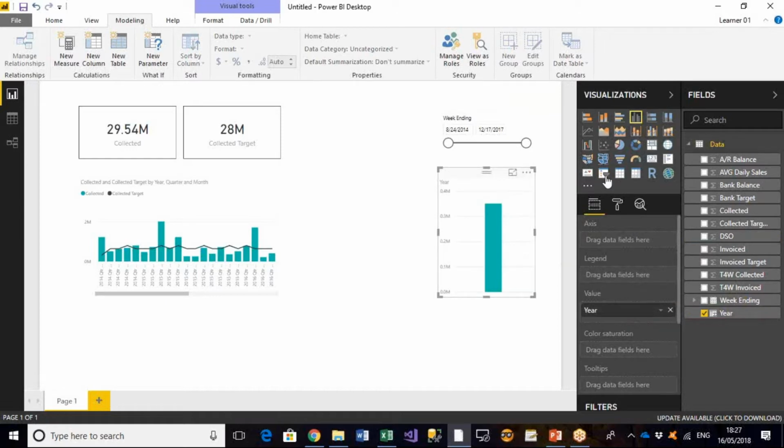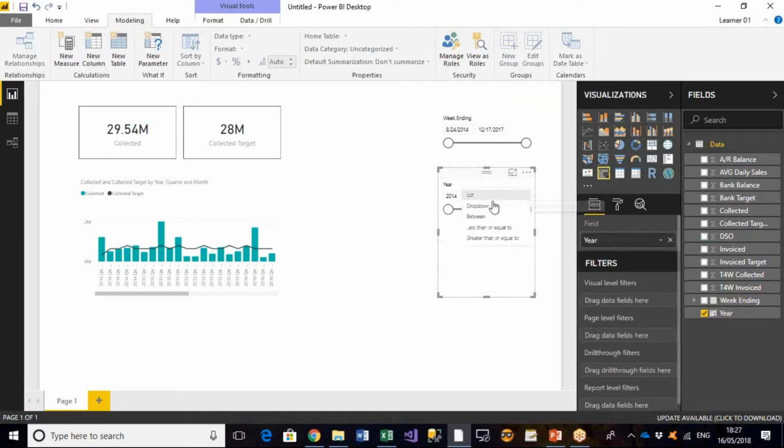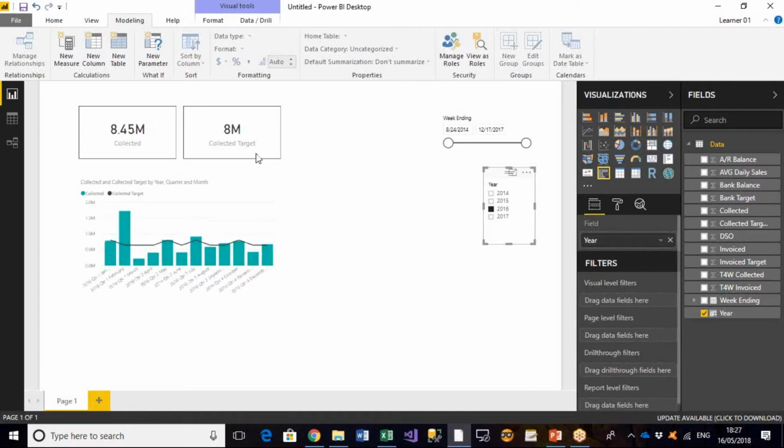Creates a column chart. I'm going to say I want it to be a slicer, and I'm actually going to list this. So now I've actually got the years available for my data source over here. And if I want to just see, say, 2016, then it will automatically filter this, or 2017. Very easy to do. So I can create new fields just like I would in Excel.